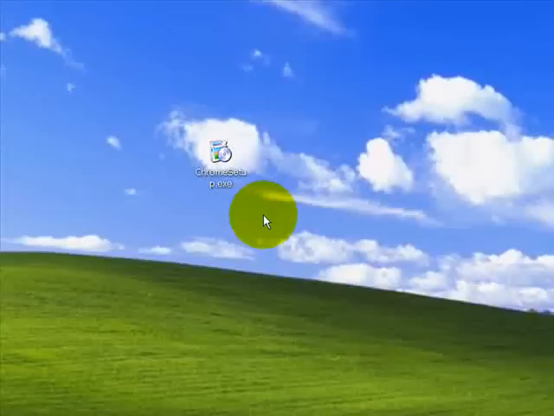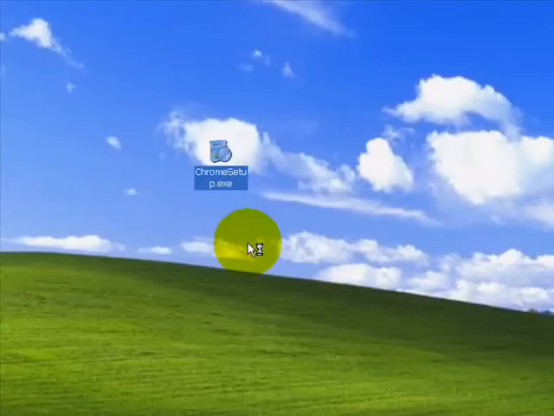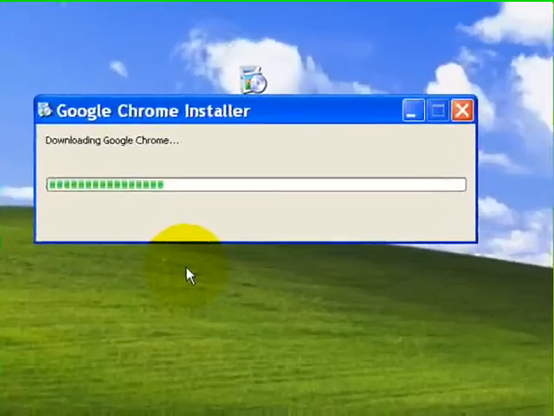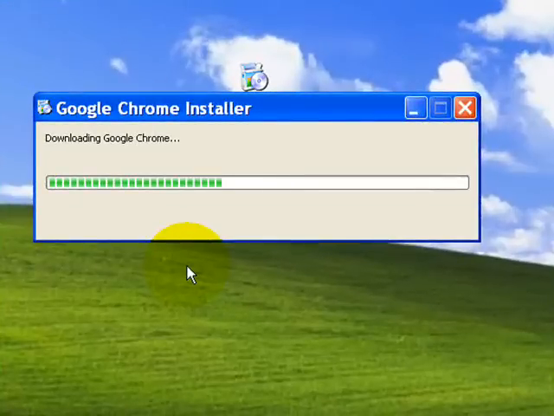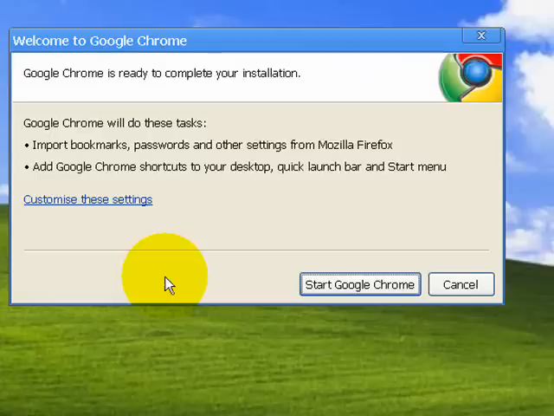Here's the Chrome setup file on my desktop. I'm going to double click that. And I'm going to run it. The Google Chrome installer will continue running while it's installing Chrome. Okay, you see this, it says welcome to Google Chrome. It just tells you that it's completed the installation. I'm going to click Start Google Chrome.